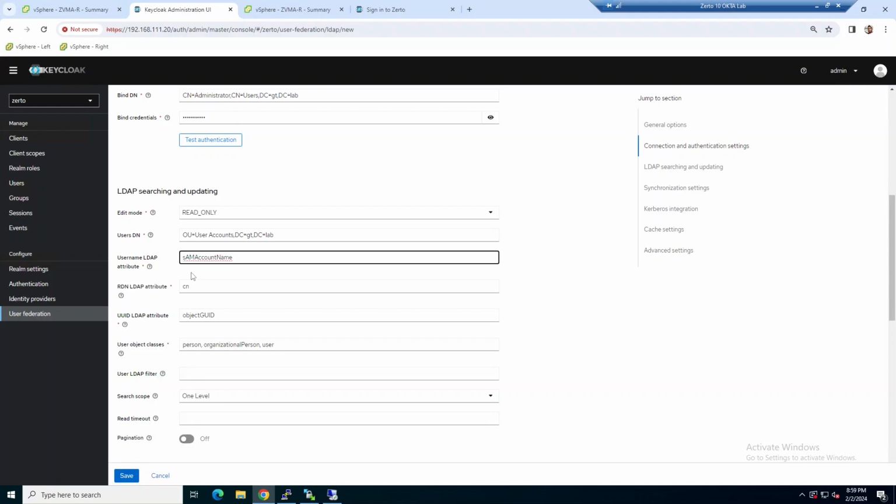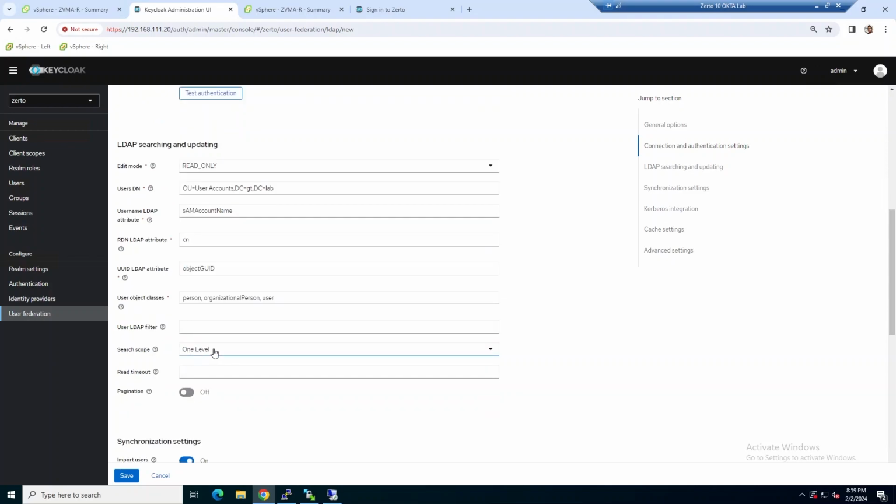Once you've done that, the next thing we're going to do is set a search scope. So the search scope will tell Keycloak just how deep into your OU structure you want it to search for users. Since mine only has a single OU with user accounts in it, I'm going with one level.